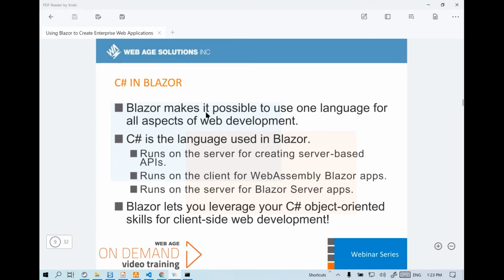So the main benefit is being able to use C# on the client side in the front end application. That's a major benefit here compared to any other framework that always forces you to learn a new language like TypeScript, or you have to learn various versions of JavaScript like ES5, ES6, ES7, and so on. So here you just use C#.